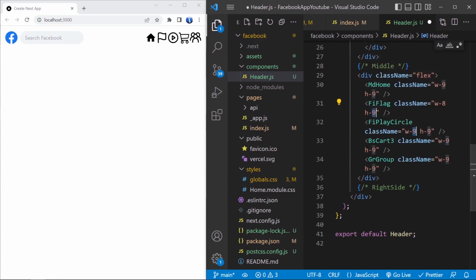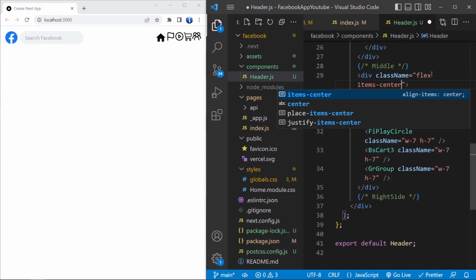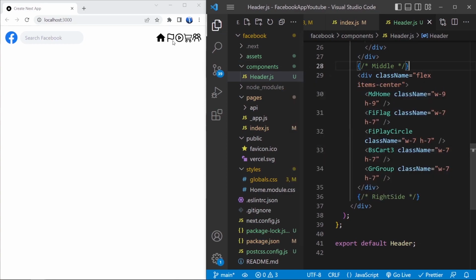So I'm gonna say Control D. I'm gonna say 8. Save this. And they are still a little bit too big. So I'm gonna say probably 7. Control D. Let's try with 7. Okay, now I'm gonna say items center. Okay, now they look equal now.